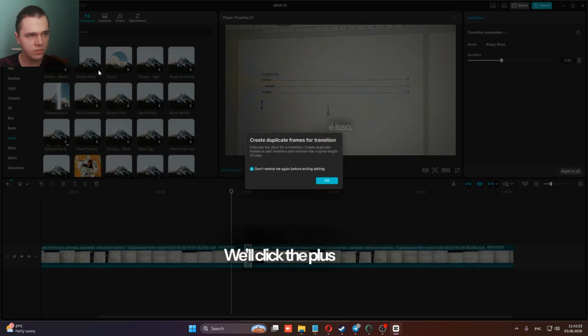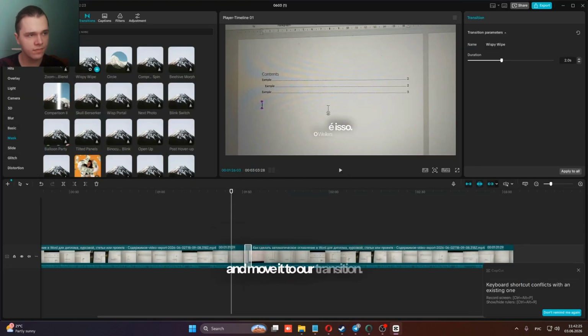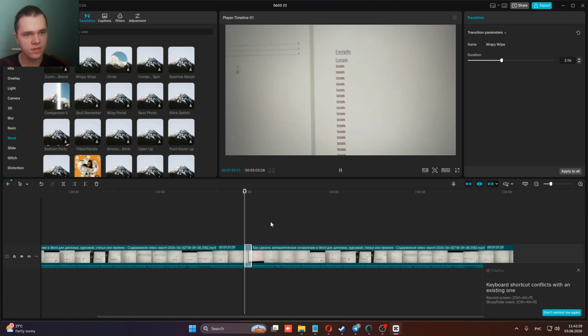We'll click the plus sign, hit OK, and move it to our transition. And accordingly, our transition will work.